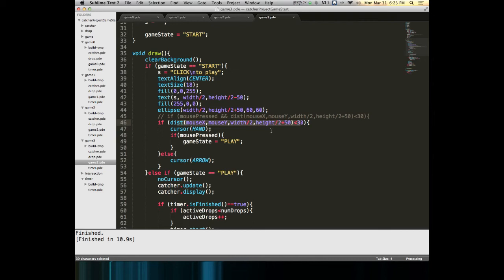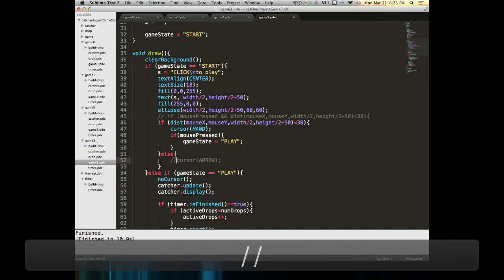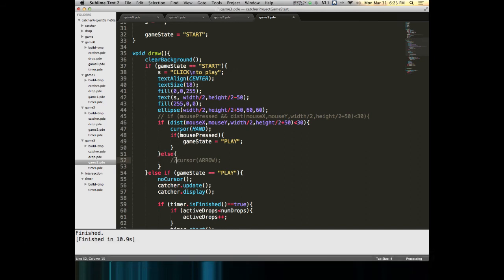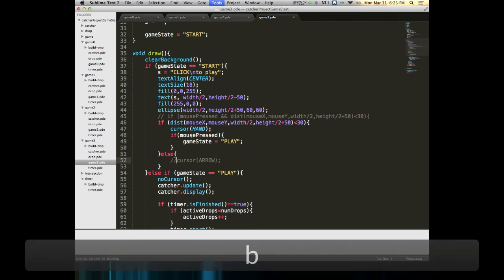So check to see if my mouse is intersecting the circle. If it is, I make the hand show up. If I press the mouse, I change the game state. But if the mouse is not intersecting the circle, I want the cursor to be the arrow. So it goes back from the hand. Because otherwise, if we don't have that little statement in there, and I didn't have that else in there when I first did it, it kind of looked like what you'll see in a moment.